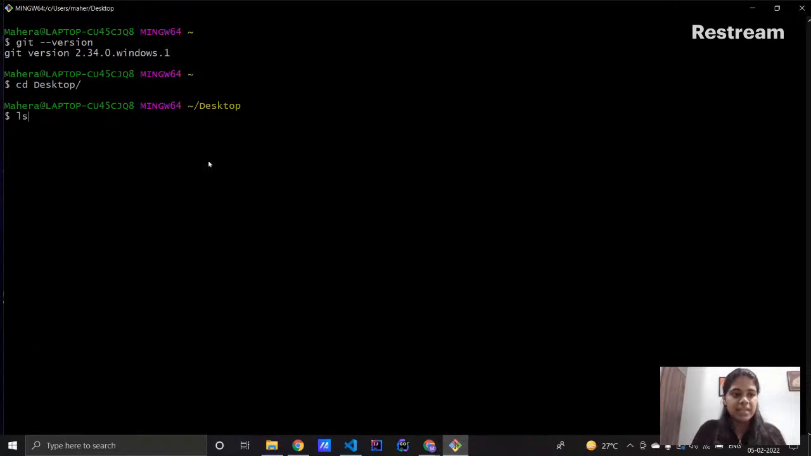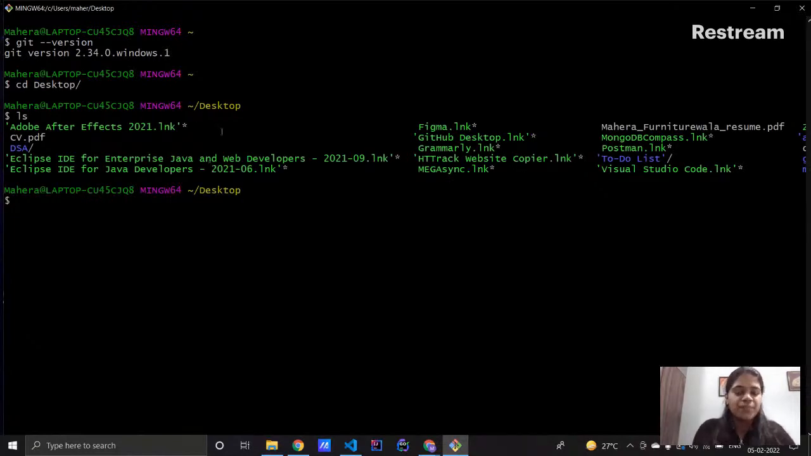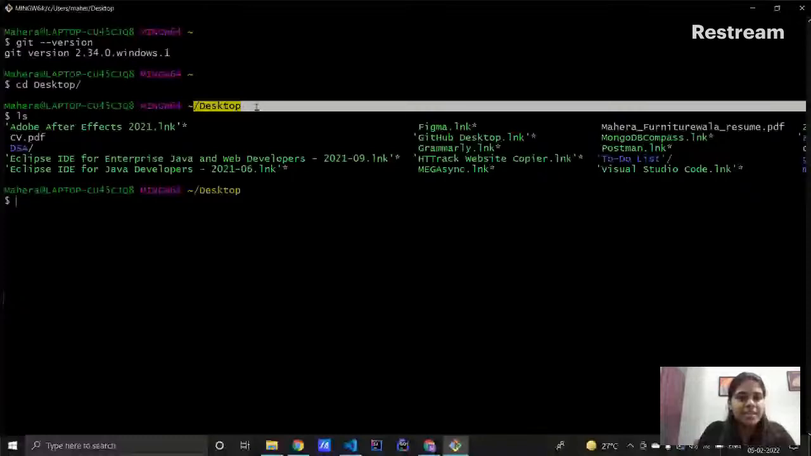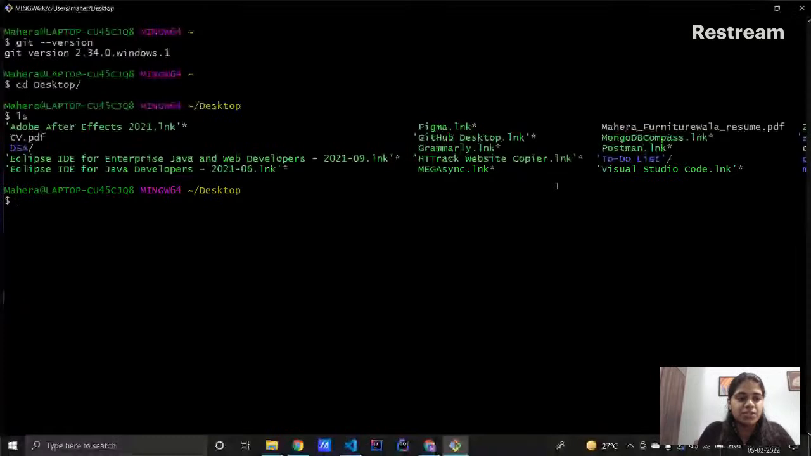And the next command I'll be using is ls. So what does ls do? Ls lists the contents of the directory I am in, which is desktop. So it just gave me a list of all of those directories that I have in my desktop.